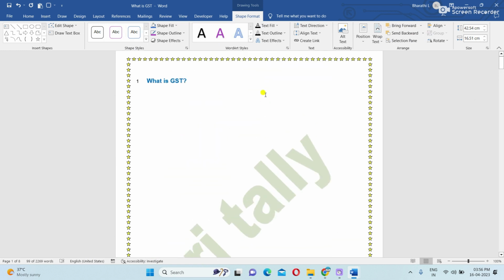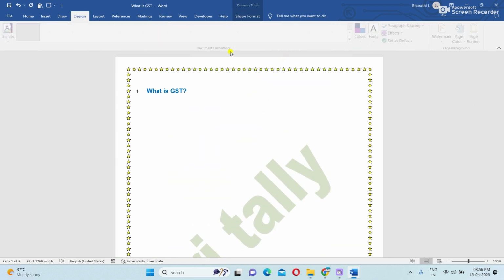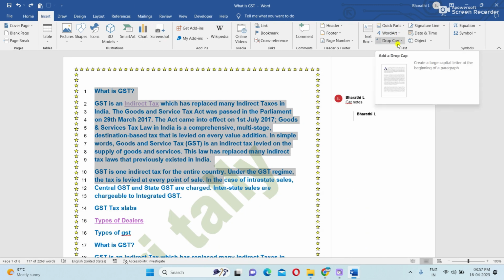Once we have inserted word art, drawing tools are automatically applied. It is possible to change these and all. This drop cap is useful. So you can click drop cap.